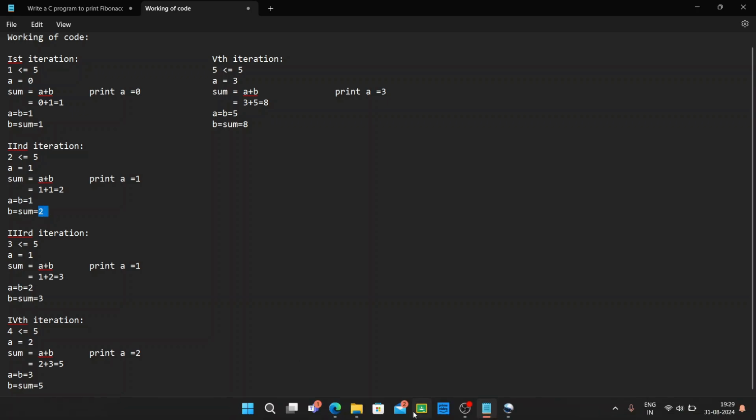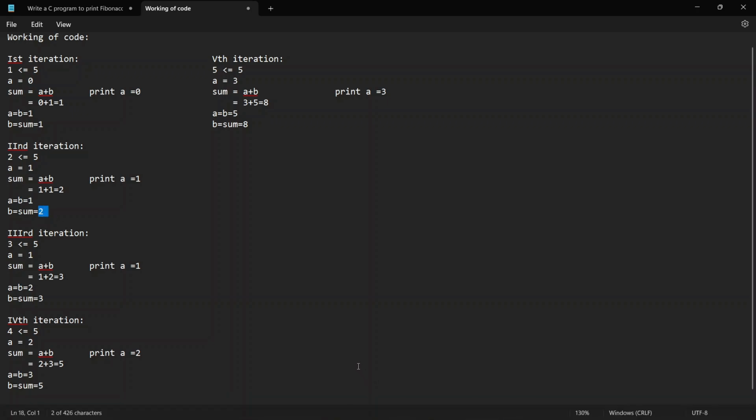So we move on to the i++ updation stage, and the value of i will be 3. So 3 is smaller than or equal to 5. Condition satisfied. We move inside the for loop. We print the value of a, that is 1 from the previous iteration, that is a is equal to 1.